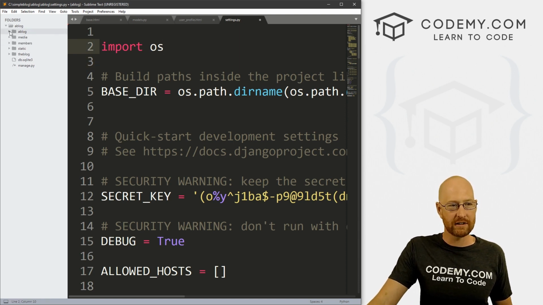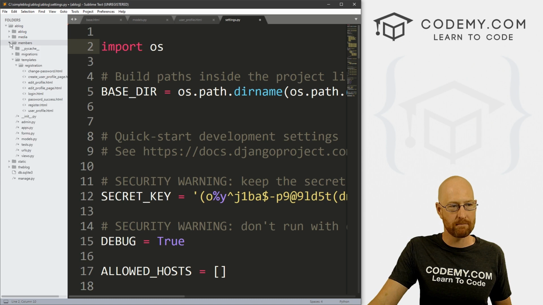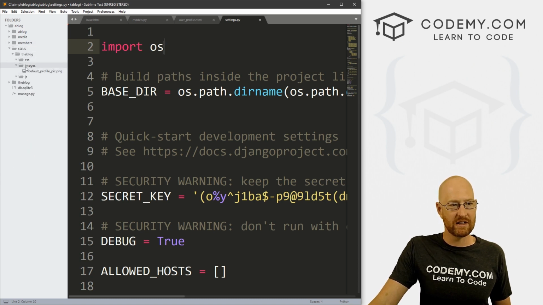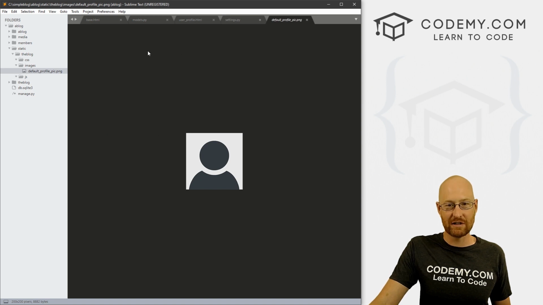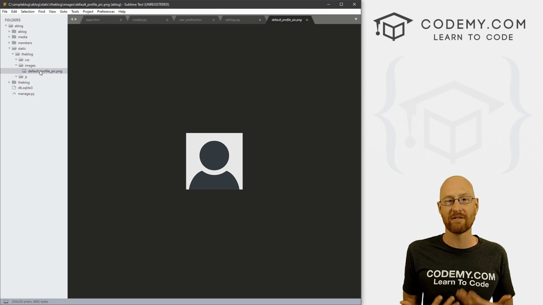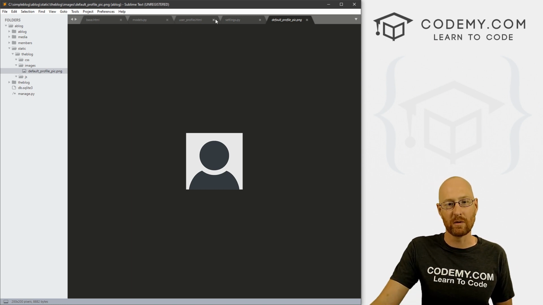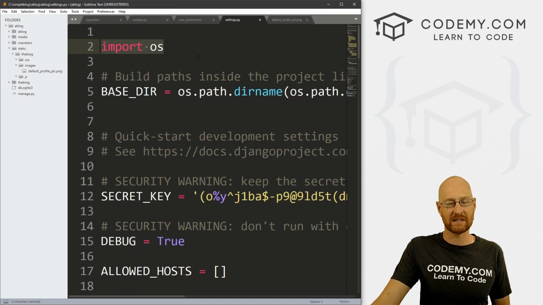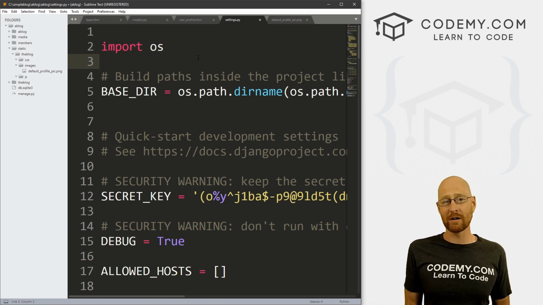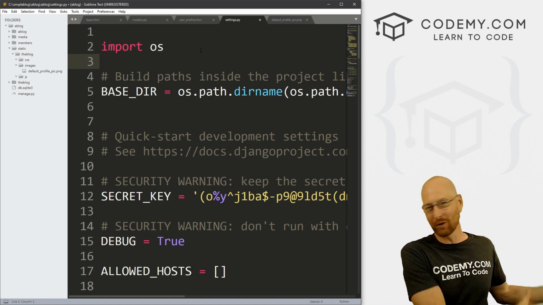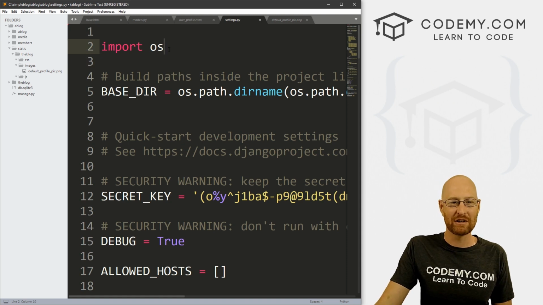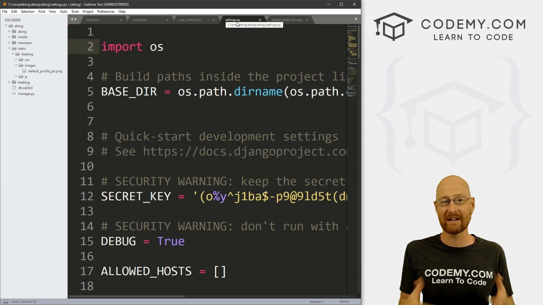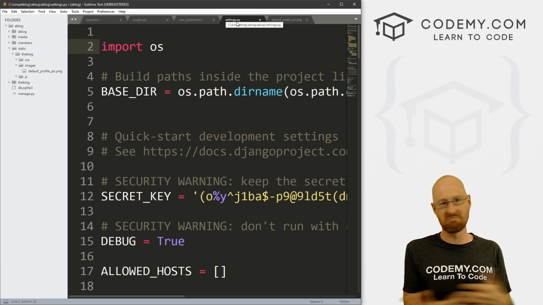Now, in our project here, if we head over to static, you'll notice we have this default image that we're using as a static file. So our blog does use static files, so we need to make sure that we've got this import os at the top of our settings.py file. It all comes down to whether you're using an old version or a new version. Make sure you have this import os line at the top of your settings.py file. If you don't see it there, put it there. If you do see it there, you're good to go.